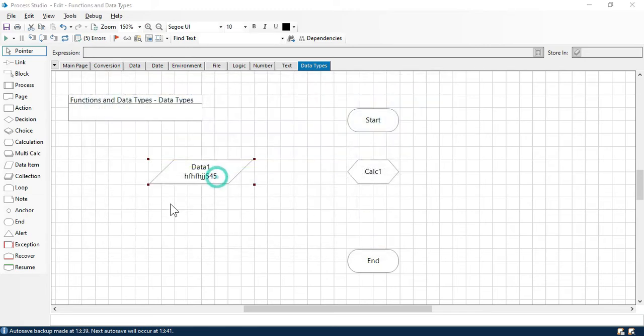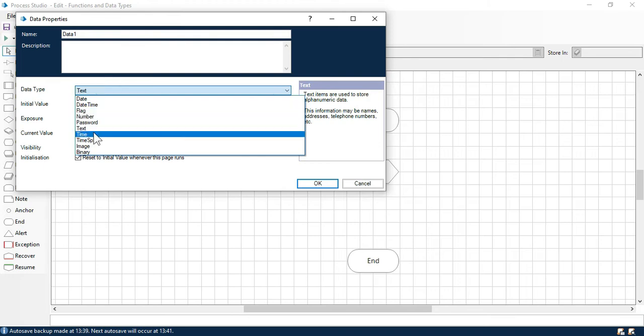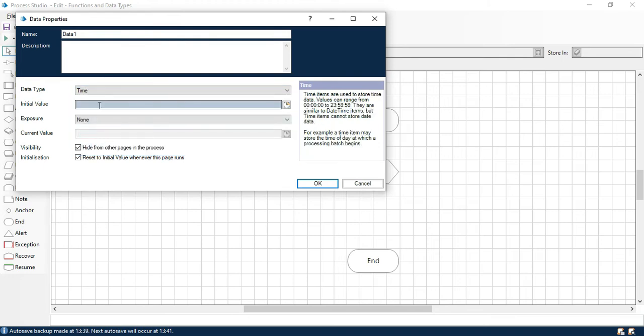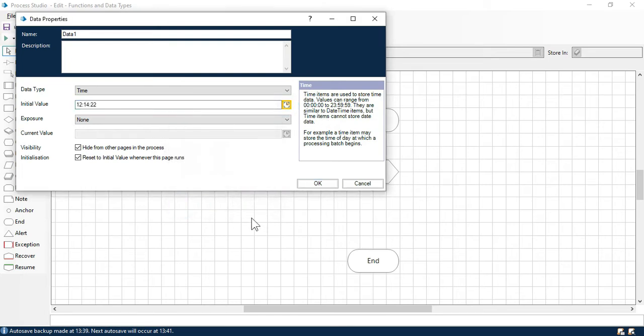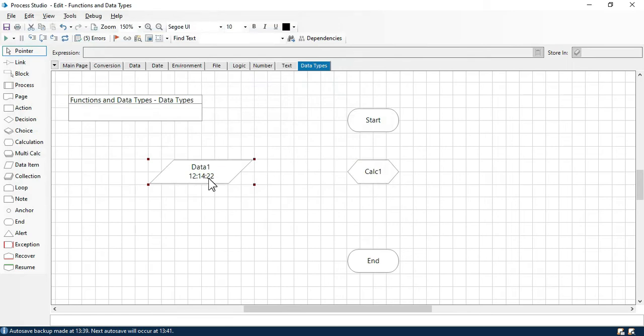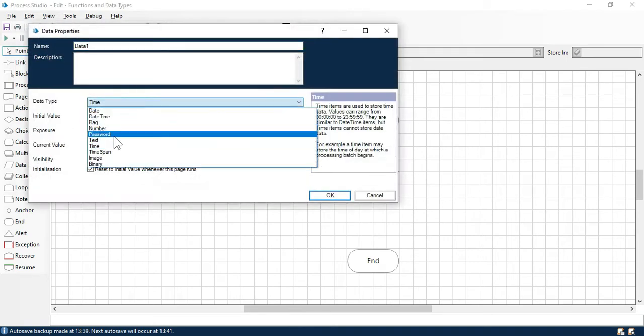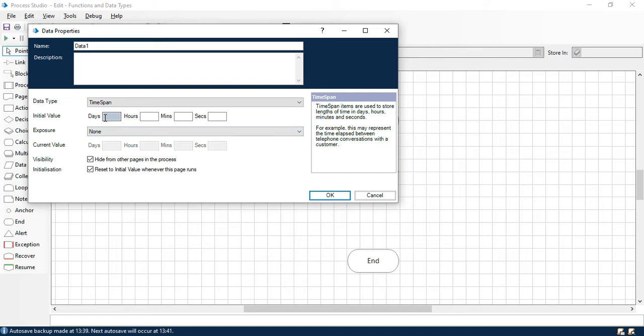Here you can see we have time. So in the time we can store time, which you can see from here. We can take any time, click OK, and you can see the time. Now we have time span, where you can see we have days, hours, minutes and seconds.